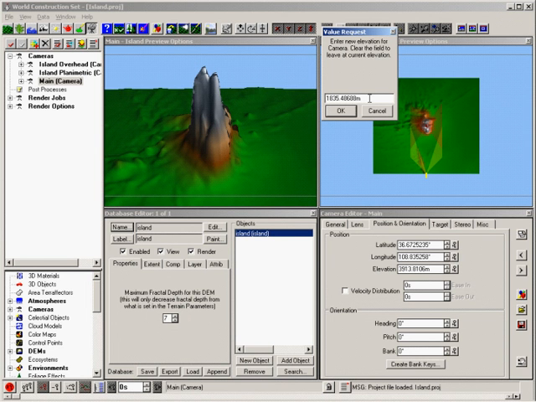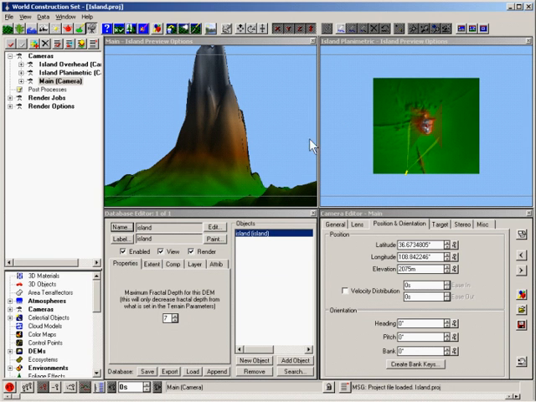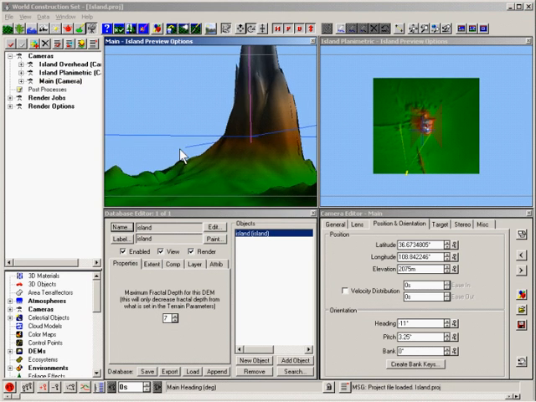An input request box will pop up giving you the current terrain elevation at that point. Let's place our camera a few hundred meters above the ground at 2,075 meters. Rotate the main camera view so you get something like mine. Save the project.